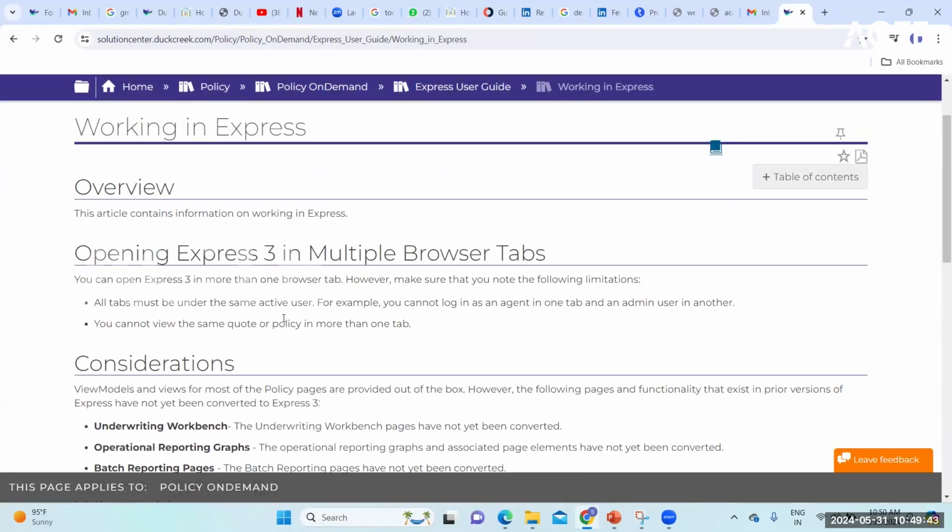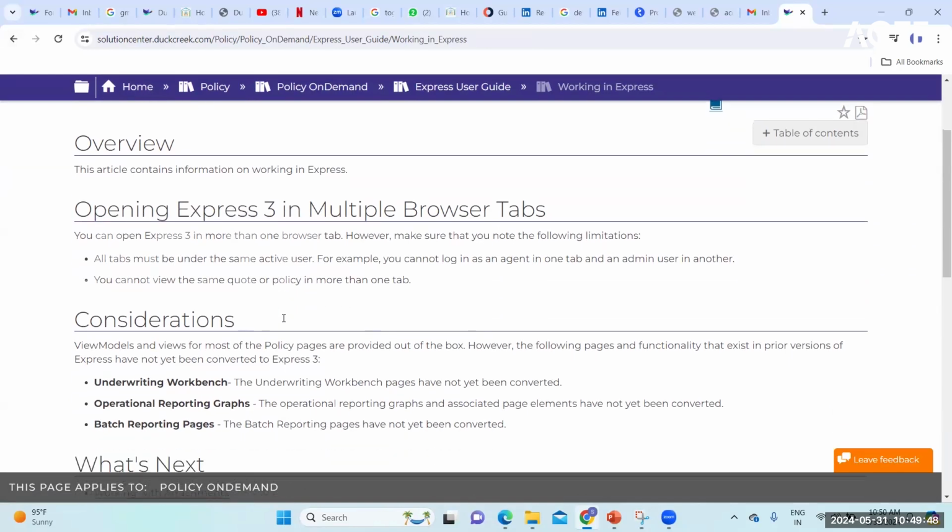Working in Express. Opening Express tree in multiple browsers. Nothing but this is the latest version. Express 2 is the 6x version, Express 3 is the 7x version. You can open Express tree in more than one tab. However, make sure that you note the following limitation. All tabs must be under the same active user.